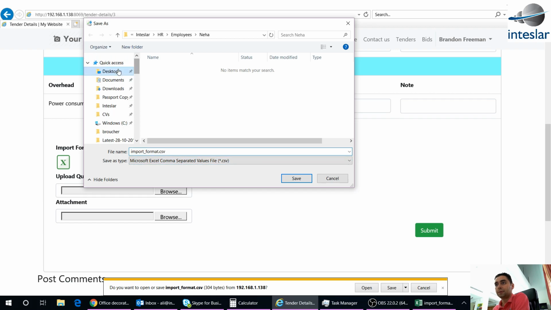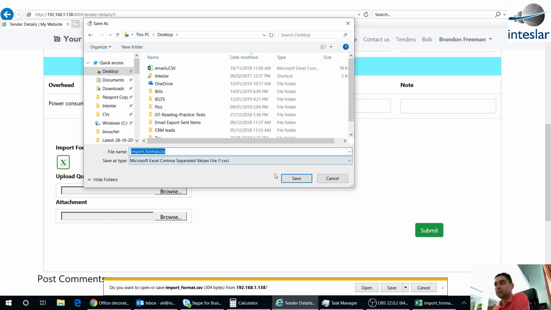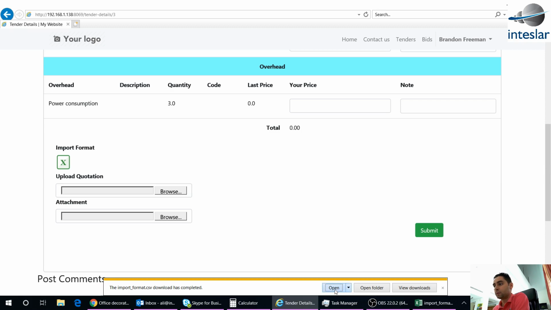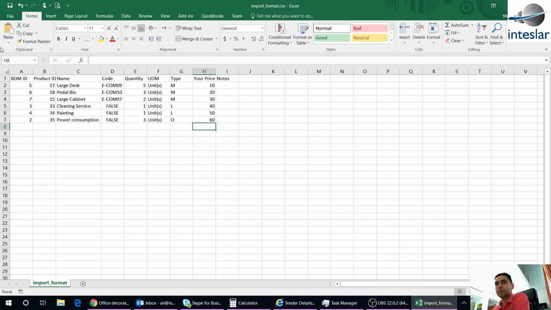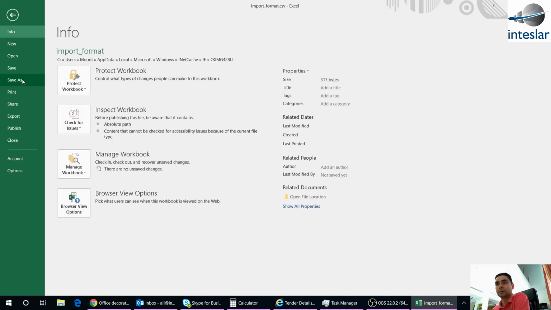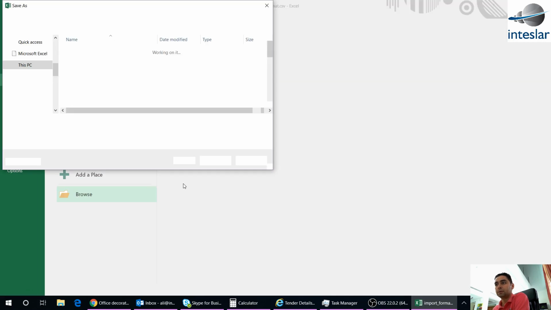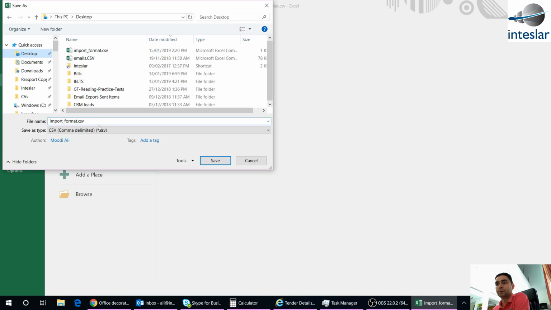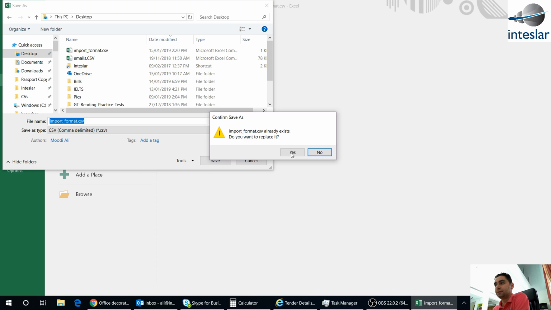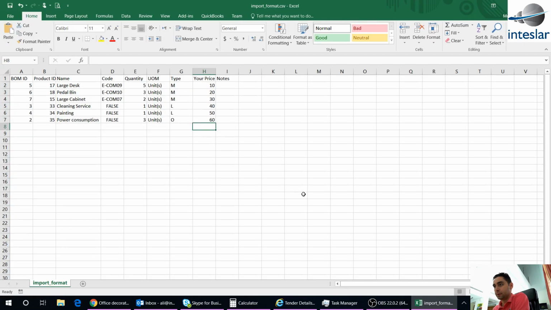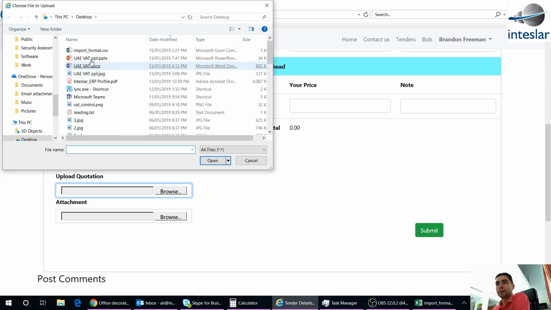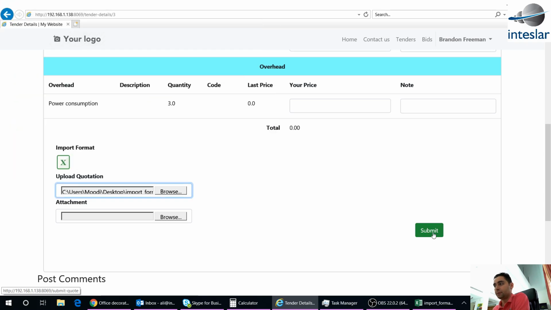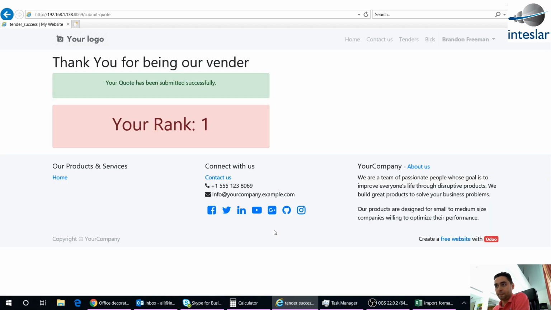I'll put it on my desktop, and here we go. Open it. Can't open 2 Excel sheets. Let's save this one on my desktop one more time. Obviously it was not saved properly. So I'm going to overwrite it, yes, and I'm going to keep the format, and now we can import directly from my desktop, and all I have to do is to submit it.